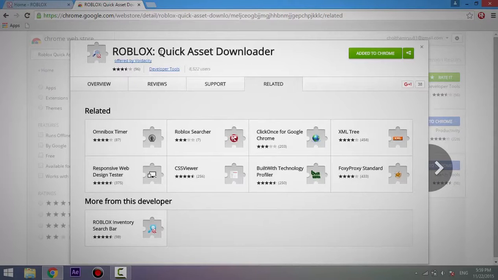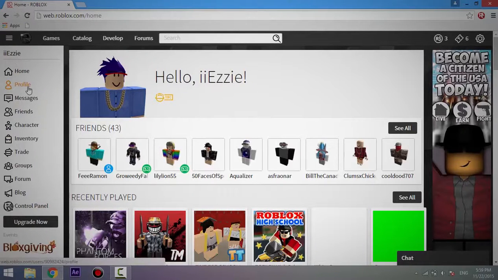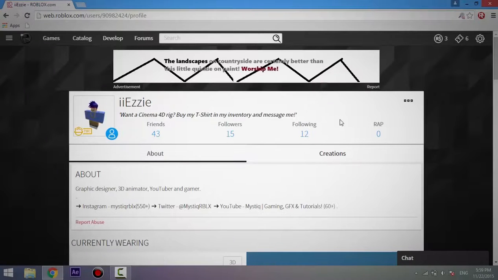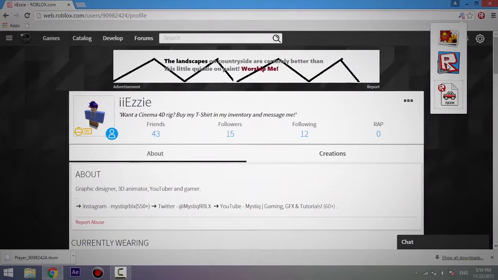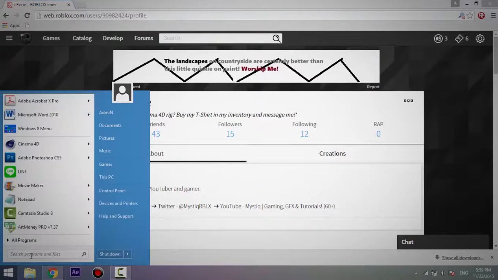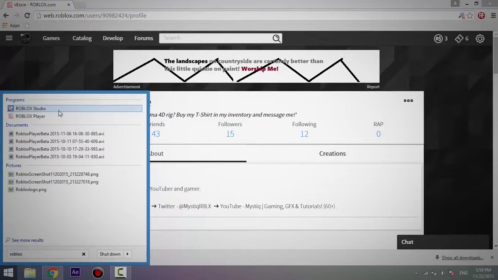It shouldn't take long to add, but if it does, I think something is either wrong with your computer or Chrome, or you don't have an internet connection. Now go to your profile. Once it has finished loading, this thing will pop up and do the RBXM or this, but I usually do the RBXM. Now you want to go ahead and open Roblox Studio.